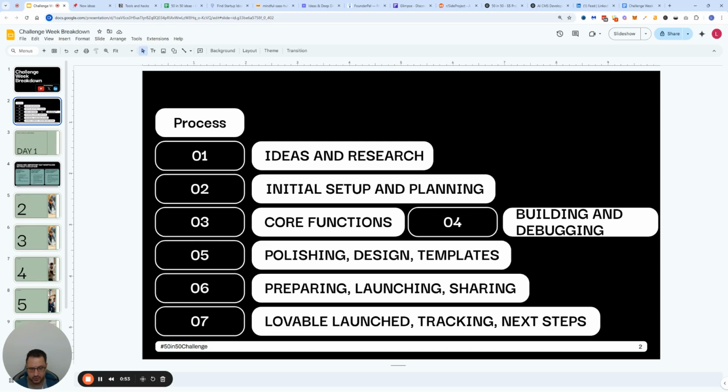Then on day number two, I do the initial setup and planning. Three and four are usually days that are reserved for building, coding, debugging, and all that. On day number five, Fridays, usually polishing design, going through some templates, trying to make the app look nicer. On day six, final preparations, launching, basically sharing the app across the web. And then on day seven, which is Sunday, I post on Lovable Launched.